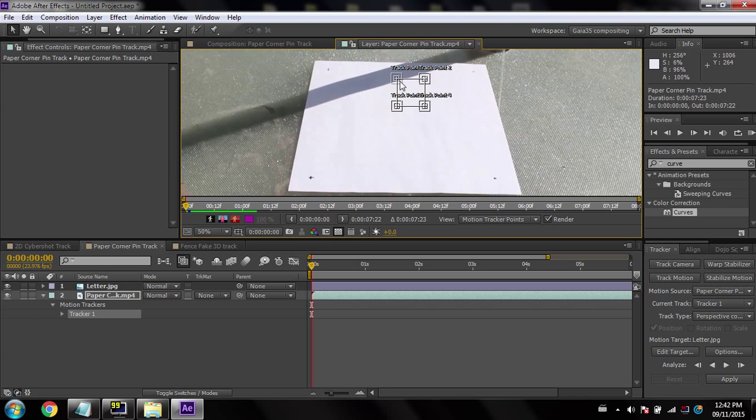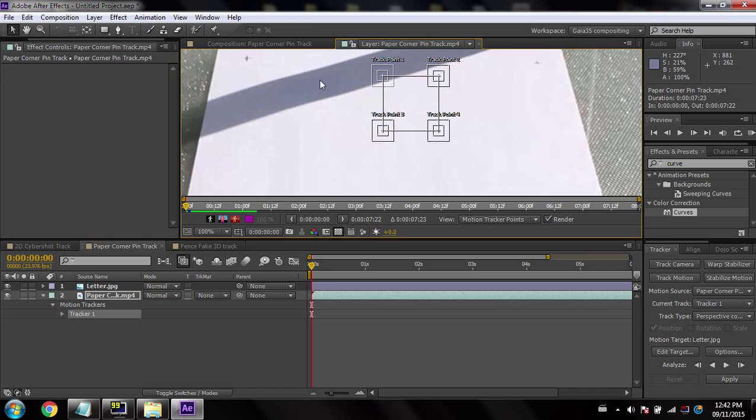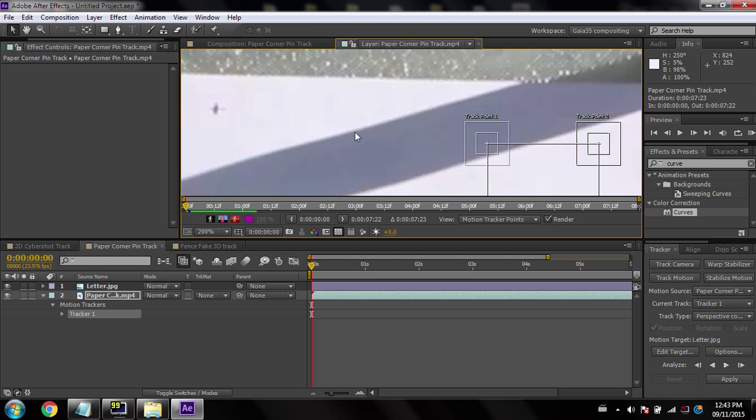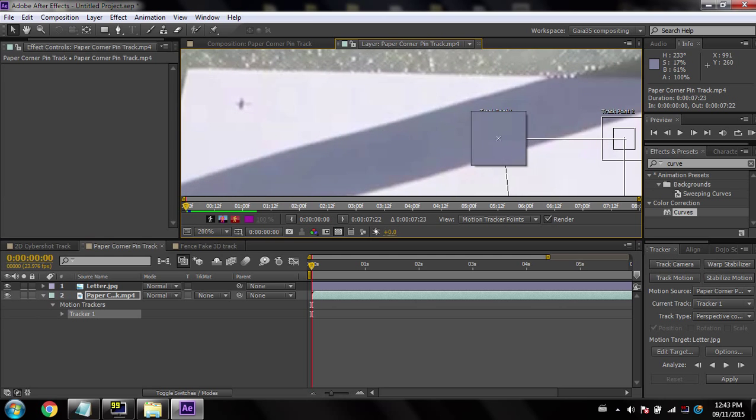Now do not mix these up. So if this is in this corner, put it in that corner. Don't put it wherever you want because it will twist around your image and it's not going to be good. So let's go right ahead and do it.